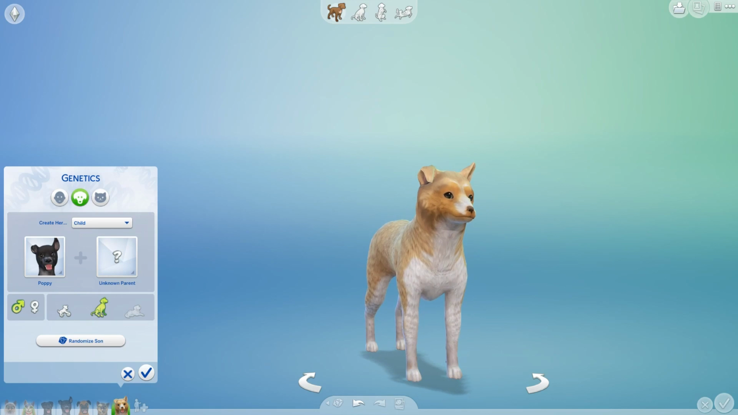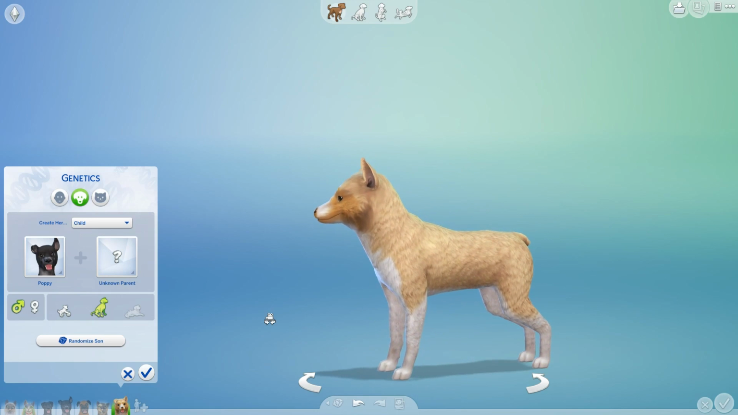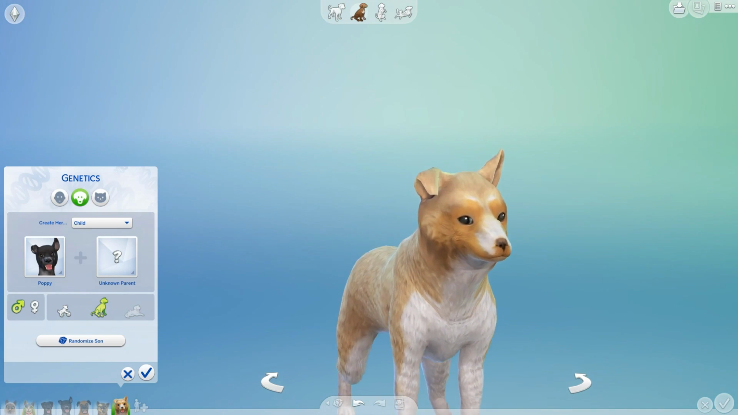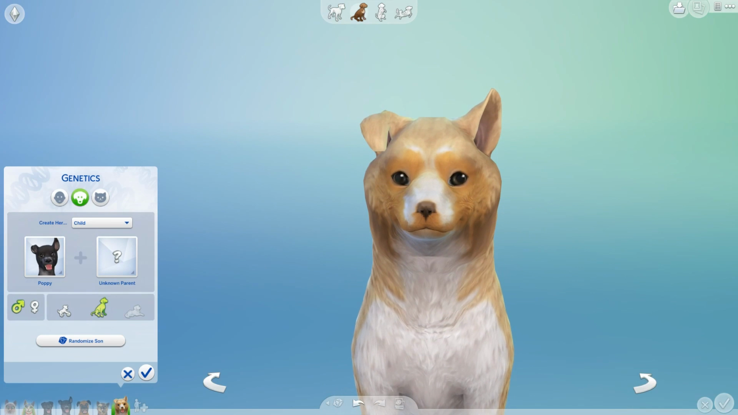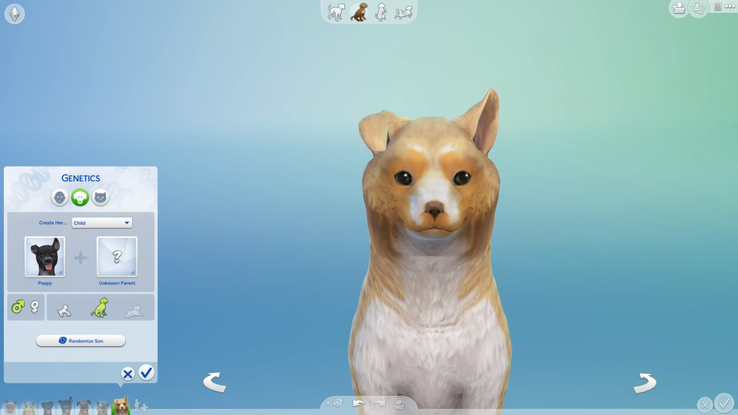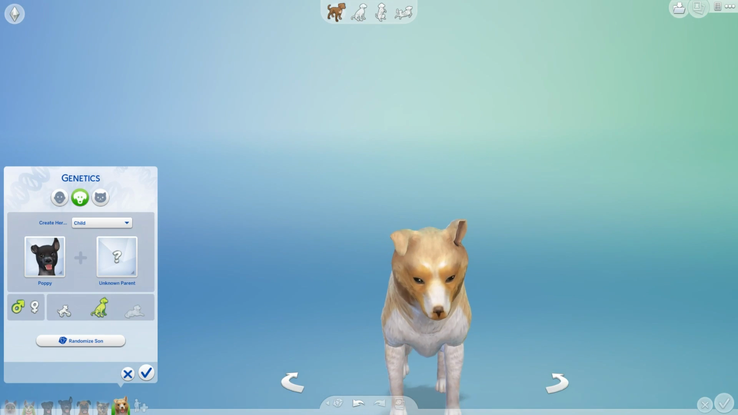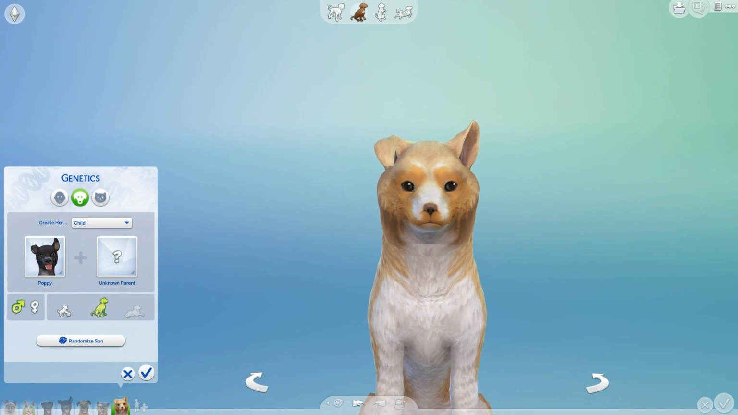Oh my gosh. Oh my gosh. What? This is one of the coolest looking dogs I have ever created.